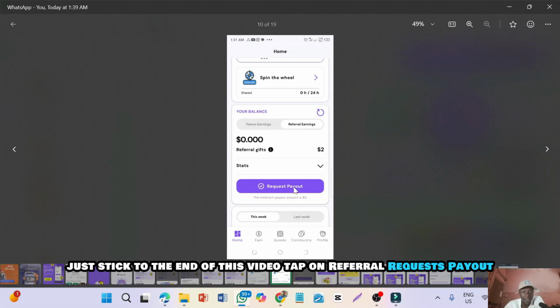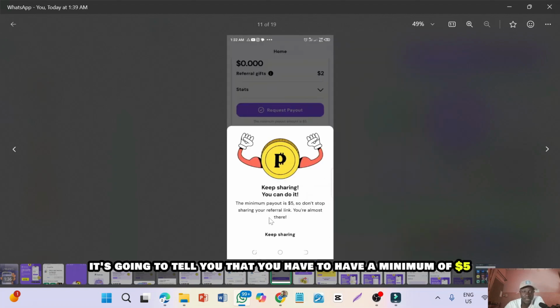Tap on request payout. You notice that it's going to tell you that you have to have a minimum of $5. You need $5 to be able to cash out from this platform. So just keep sharing your data and also your referral link, and I'll show you other ways you can earn too on the platform.